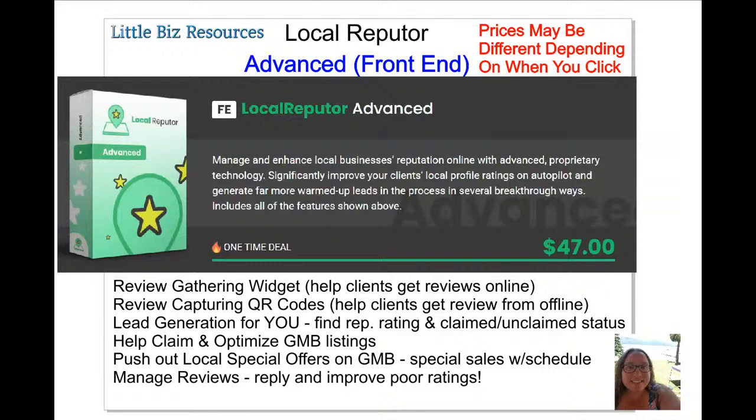Then there's lead generation for you. You can find the reputation rating and the claimed or unclaimed status, so you know who to target to help improve their reputation. So you can start generating leads if you don't have anybody you're working with right now. Then you can help claim and optimize Google My Business listings.